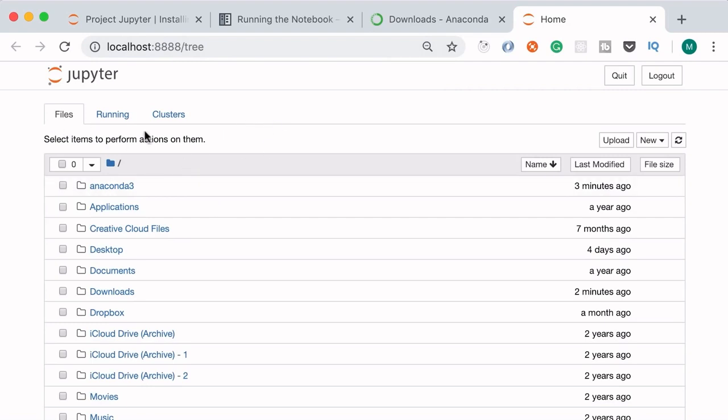On this dashboard, we have a few tabs. The first tab is the Files tab, and by default, this points to your home directory. So every user on your machine has a home directory. This is my home directory on Mac. You can see here we have a desktop folder as well as documents, downloads, and so on. On your machine, you're going to see different folders.